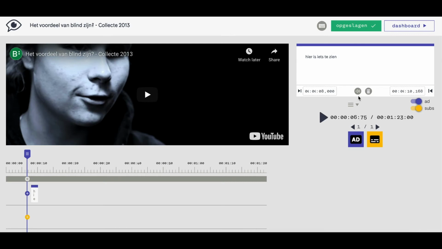When the audio description is drowned out by the sound of the video, you can reduce the volume of the video. This button turns green when it is active. There are 3 volume reduction levels available.